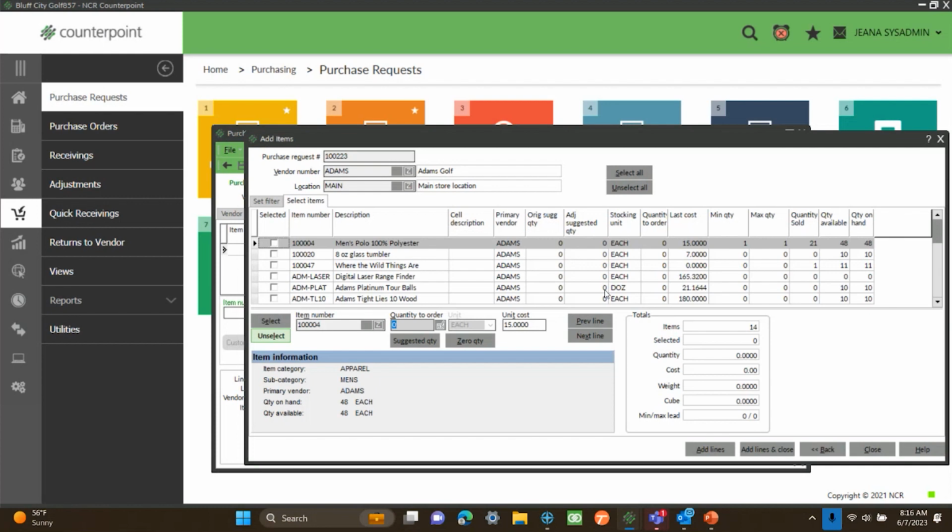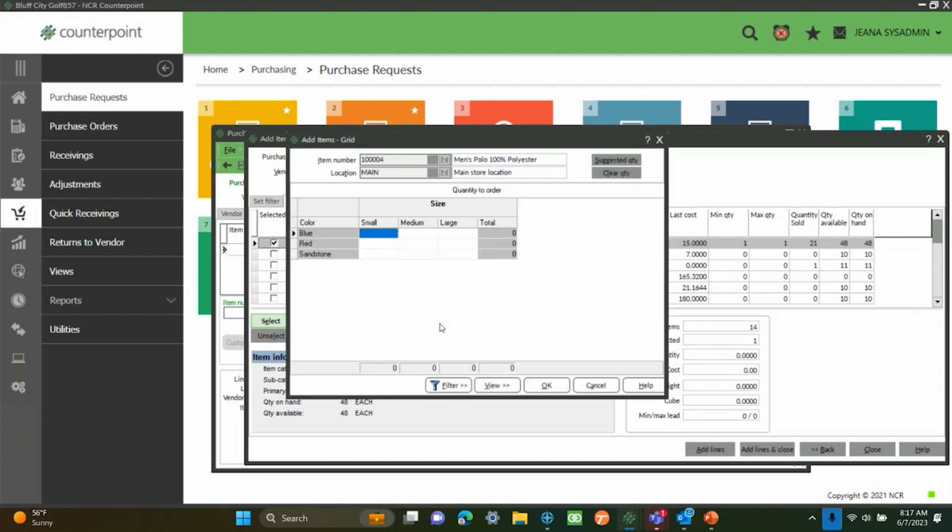And so there's everything in the inventory that I have from Adams. Now my top item is a gridded item. So in order to order anything, gridded or flat, gridded or normal, I have to select it. And if it's gridded, I have to come in here and say how many I want for each color and size.